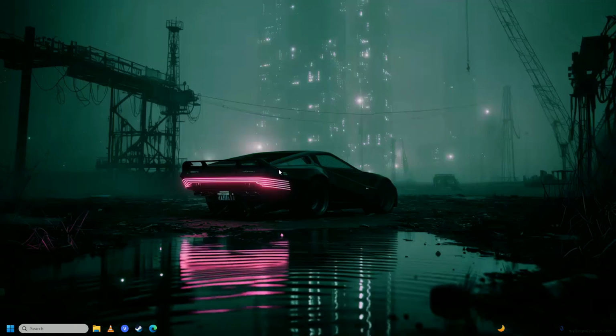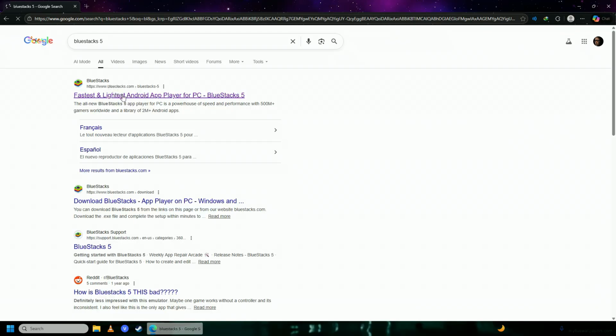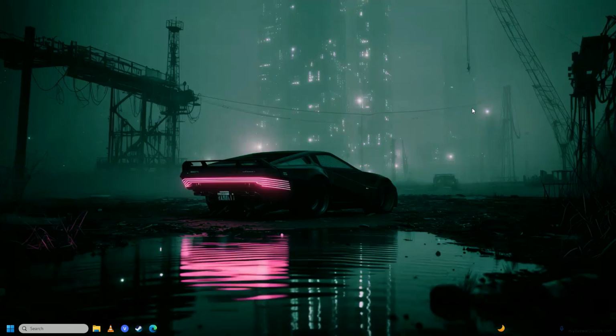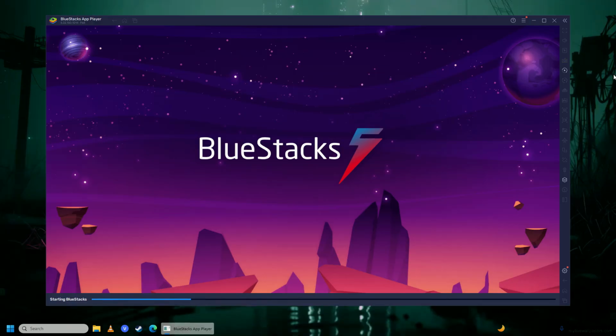First off, you're going to open up your web browser and search for BlueStacks. You're going to go into this first link from bluestacks.com and click download BlueStacks. Wait for it to download, and once it's done downloading, go ahead and install BlueStacks on your computer. After you're done installing it, open BlueStacks up.